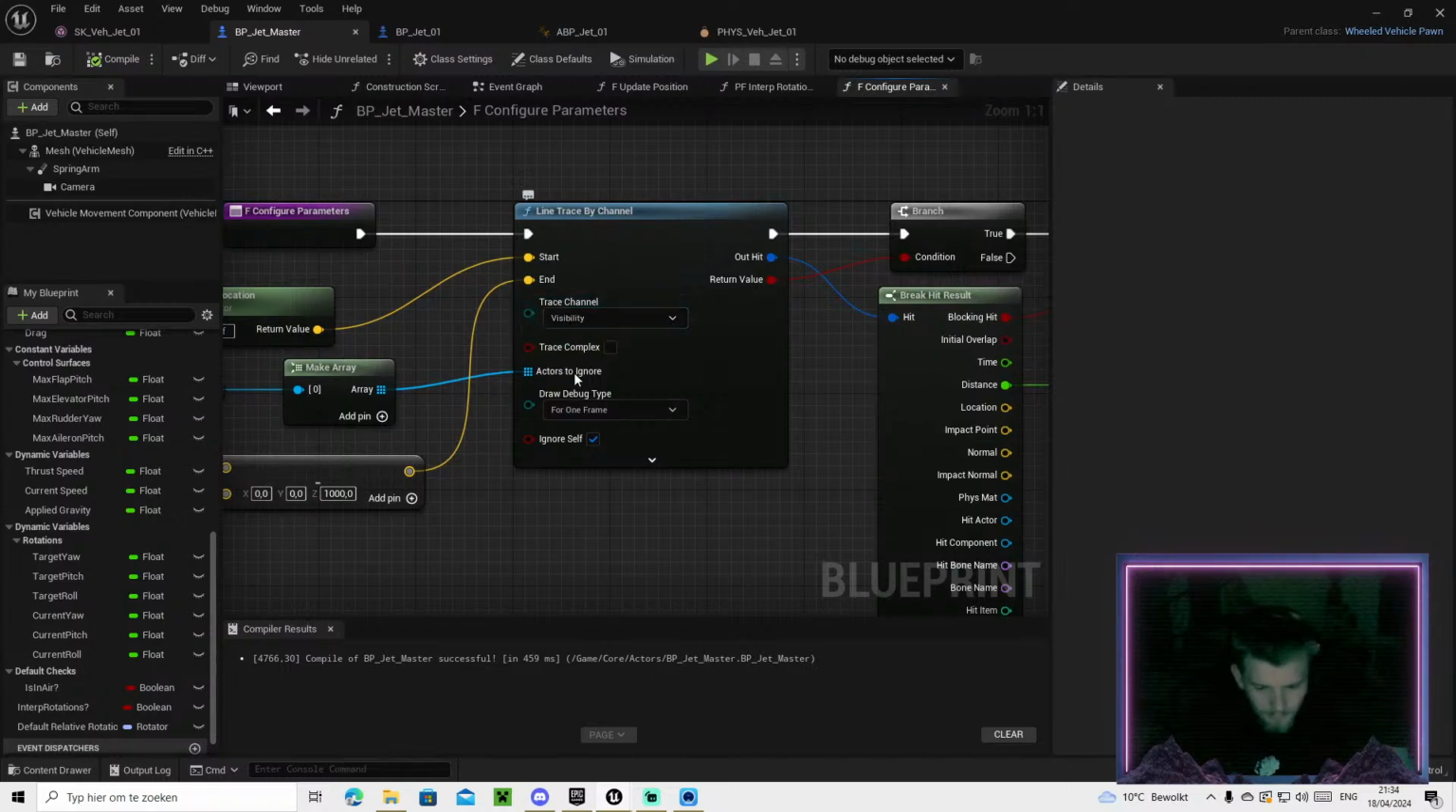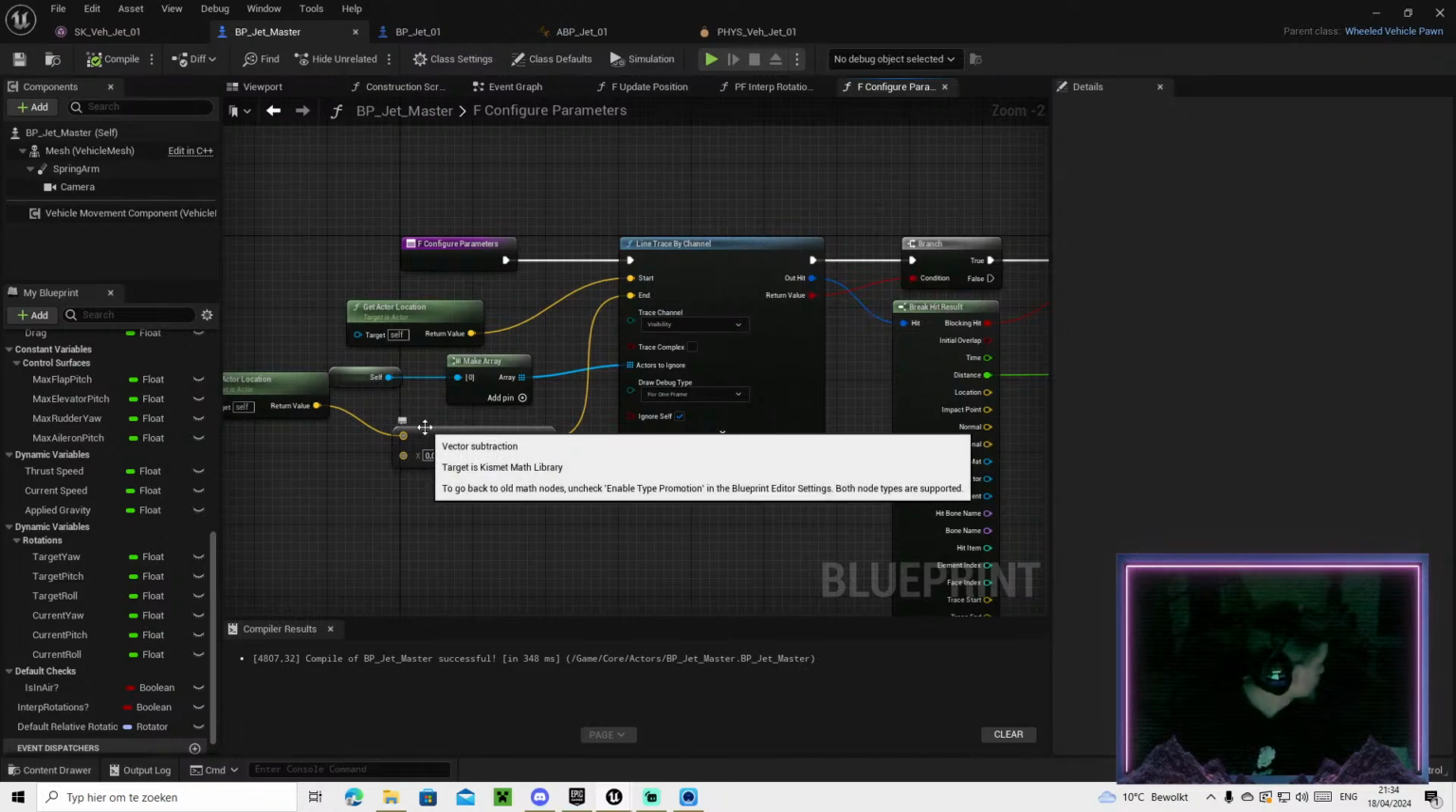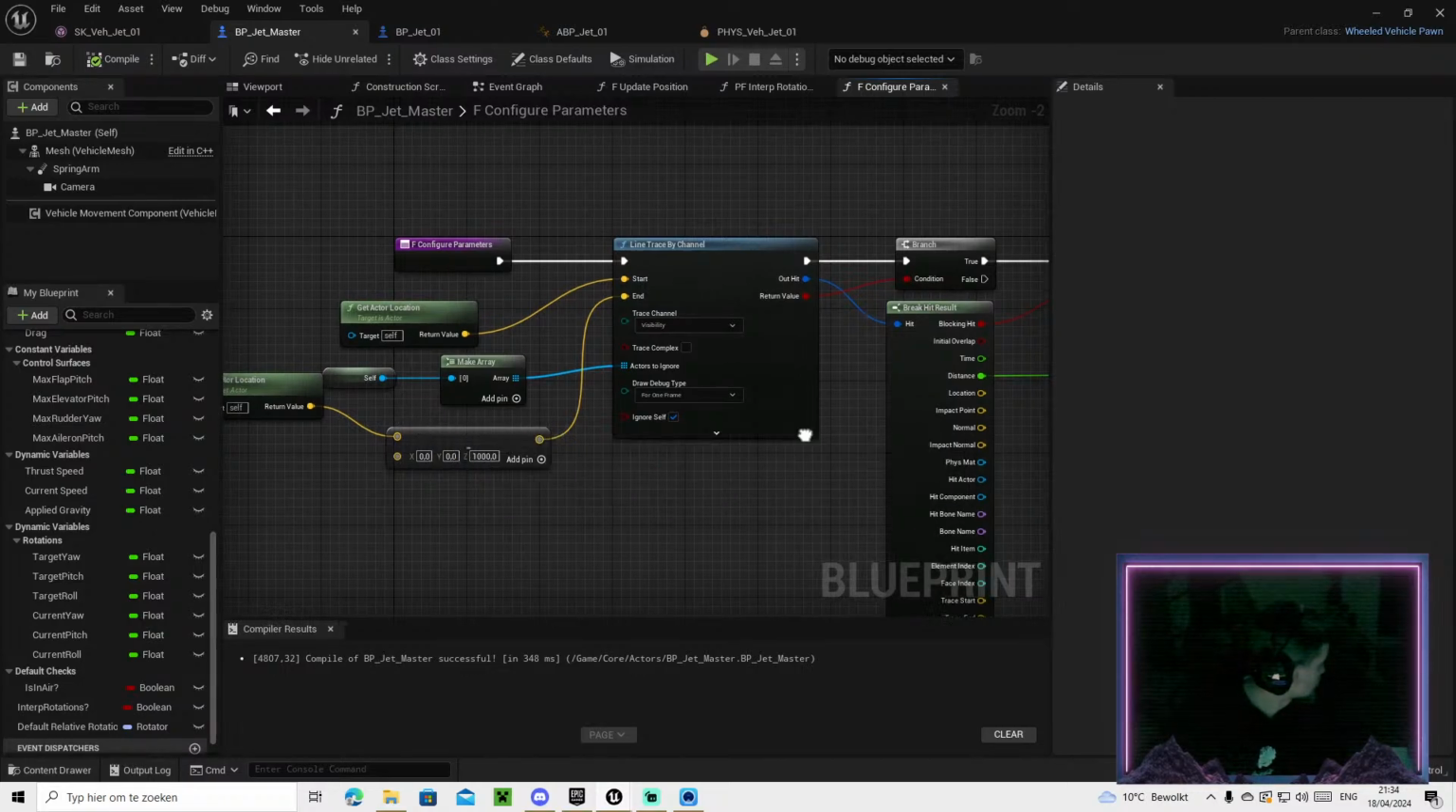I don't know why the mesh is getting affected by this, which does not make sense.